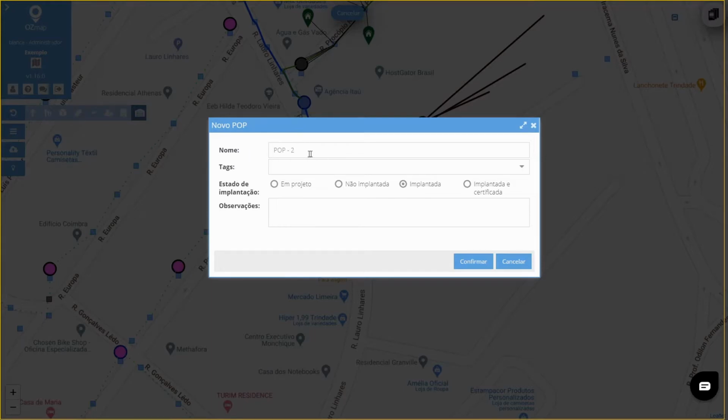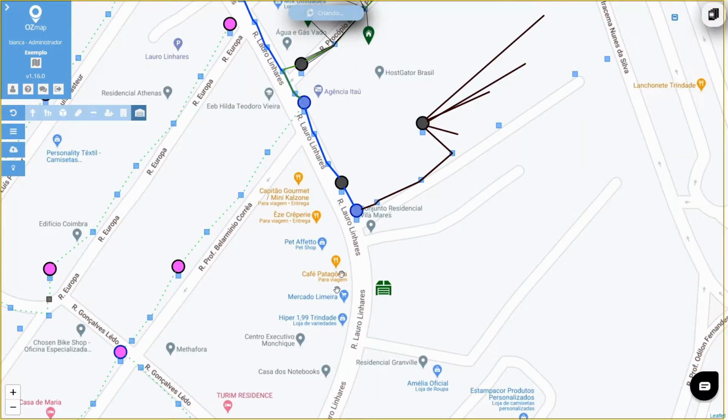For example, its name. The system will already indicate one. You can also add a tag, enter the implementation status of your POP, which can be in project, not implanted, implanted and certified implanted, and also enter any observations. I'll click on confirm and it will appear here.